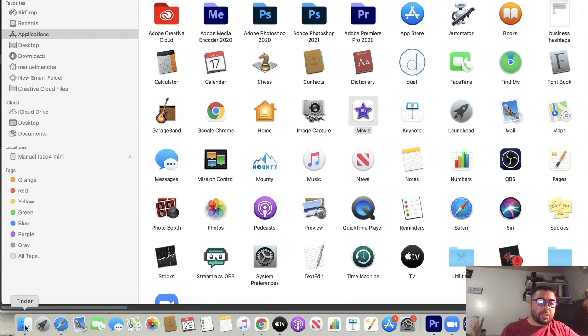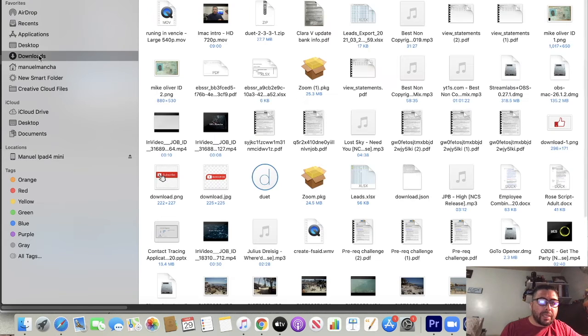So the button you're going to click on is this Finder button. Once you have that pressed, you're going to go up here and we're going to look for the download, which will be right over here. You're going to click on that download, and you'll see the video being uploaded. It's called Running in Venice. Once the video is fully uploaded, you'll see it configure like this.